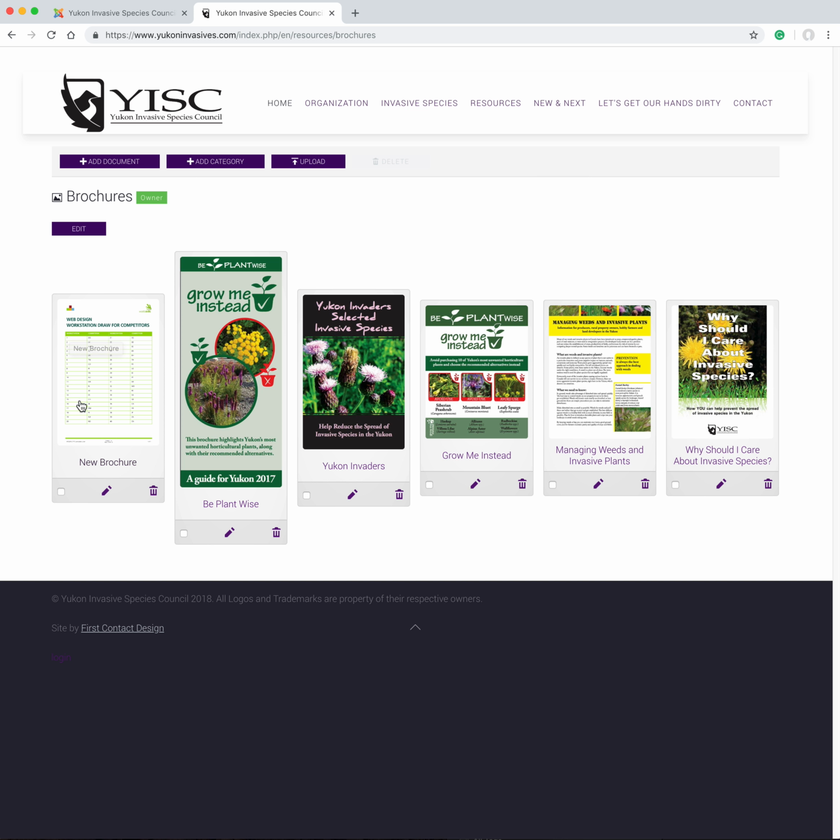So as you can see, we now have a new thumbnail showing the appearance of the file that we would be downloading, and it says New Brochure. So we still see all of these buttons here because we are logged in. However, anybody who's visiting the page as a public visitor without being logged in will not see any of those.